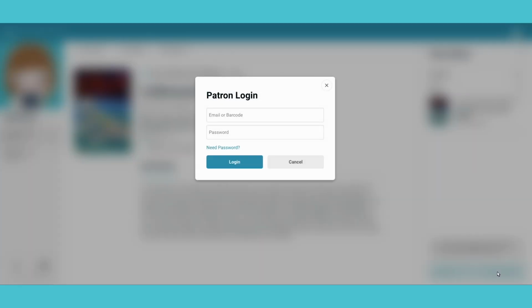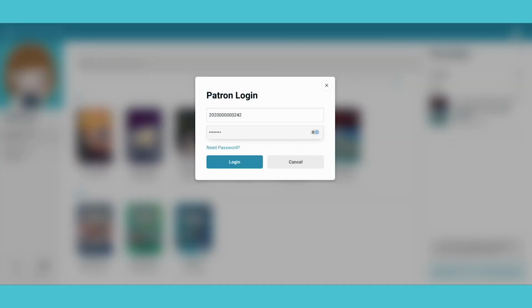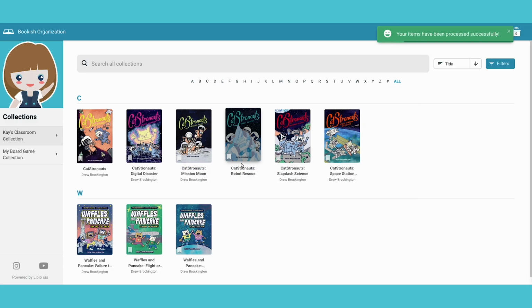The patron login will then appear and I can enter in my email address or barcode ID number and my password, but if I do need a password, I can click this need password question mark link. It will then take me to the request password page where it will have me enter in my email address and a new patron password will be emailed to me. Now that I have entered in my patron login information, I am going to hit the login button and it says my items have now been processed successfully. So we have successfully placed a hold.